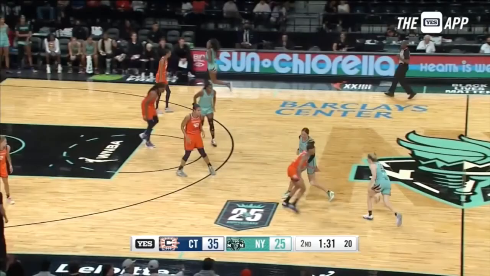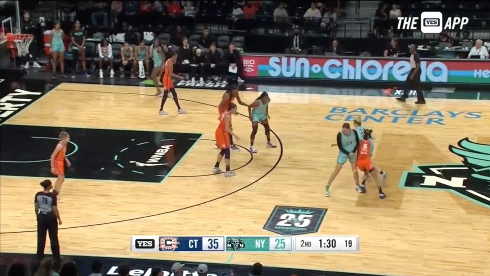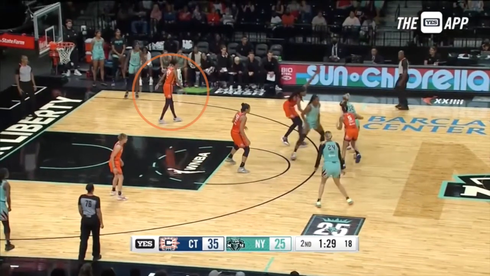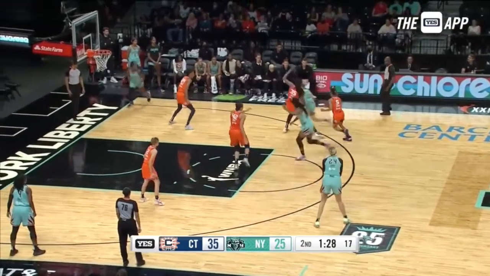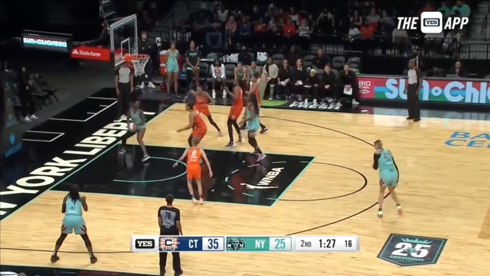In this play, we see the same thing. Anytime your defender has their back turned to you, it's probably a good time to move off the ball. So again here, as soon as she steps up to the ball, there's no chance she's keeping track of her player in the corner, and that's a great time to take advantage, backdoor.